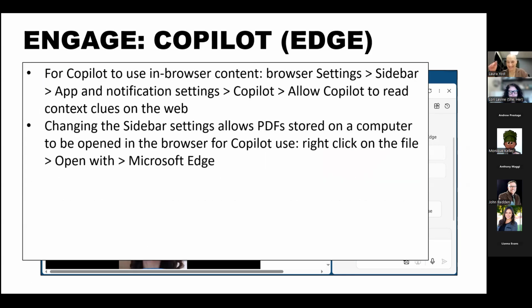Once you do that, in addition to it, and I think this is another plus, if you have a PDF on your laptop, but not online, once you've changed those sidebar settings, right-click on the file, again, on your desktop, open with Edge, and then it will actually open the PDF in the browser window, and then you can use the AI to analyze the PDF. So if you have materials that you share with your students, now they have a really easy way to interact with the PDF using this particular AI. And again, it's all for free in this case.